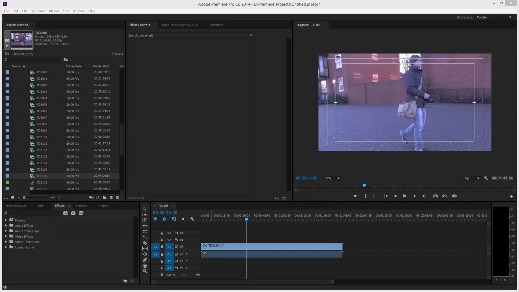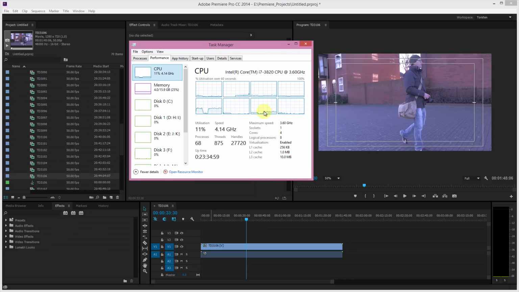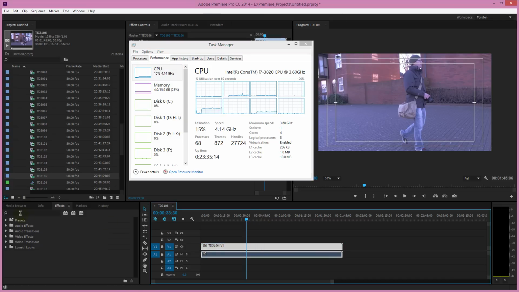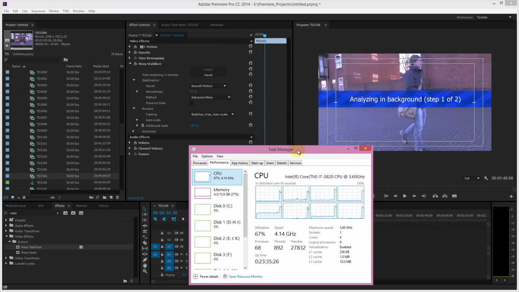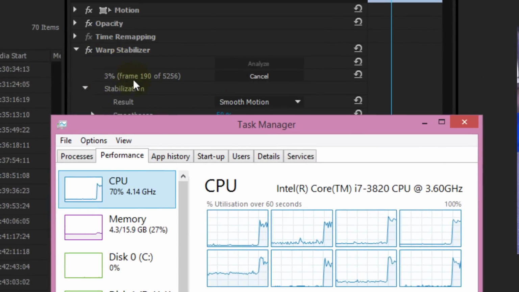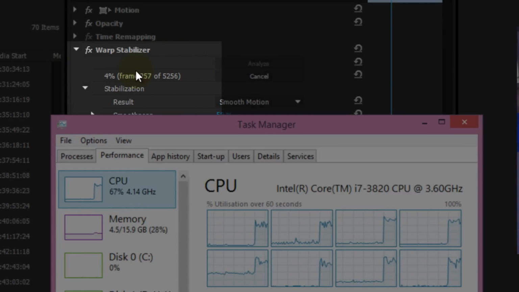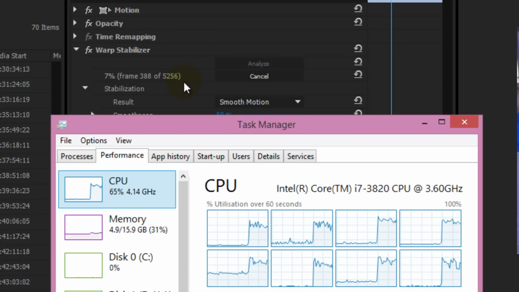So what I'm going to do here is, on Windows anyway, bring in my task manager so you can see my CPU utilization. There's a certain amount of stuff going on at the moment because obviously I'm capturing this tutorial and the computer's doing various other bits and pieces while I'm speaking here. But I'm going to search for the warp stabilization and double click, and in CS6 and CC that should drop the effect onto your footage, which you can see has now started to perform its analysis. So 5256 frames, this is 50 frames per second footage, so it takes a bit longer. Don't worry, I'm not going to do the whole thing.